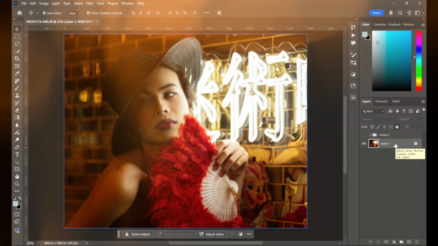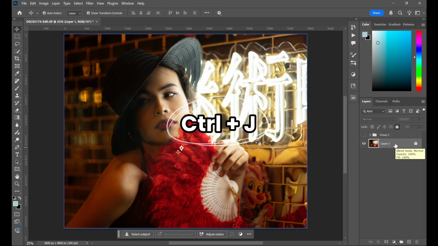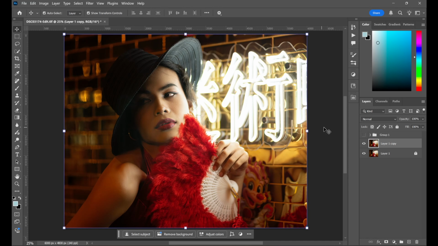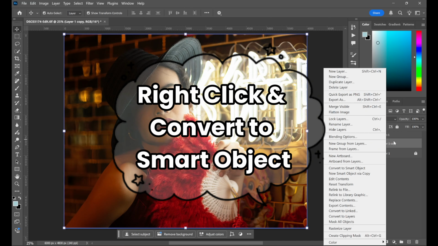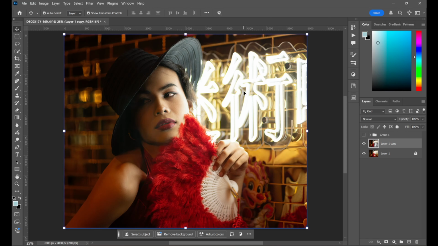Before you start, you just need to copy this layer with Ctrl D, and then convert this one to a smart object, because then you can redo your work, you can re-edit your work. That's why I suggest you better convert to a smart object. Right click and then convert to smart object. Okay, I will start editing this one with Camera Raw.